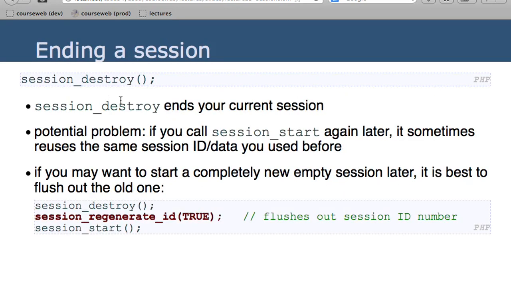You can explicitly end a session if you want to, like if you've gotten to the end of the ordering process and you're like, okay, I've finished the order. I've dinged a credit card. I've sent everything, the shipping information out. I'm done with this session. I can explicitly end this session before I go to the thank you, we've completed your order page. So I can call session destroy to do that.